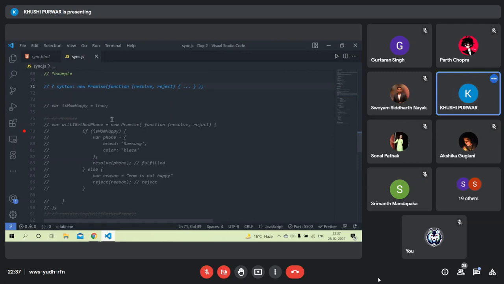You are thinking that either mom will give me or not give me. So there will be three scenarios. First, it is in the pending state because next week will start. So the mood of mom depends. Basically, if mom is happy, you will get the phone, and if mom is not happy, you will not get the phone. So I'm going to write the same code.